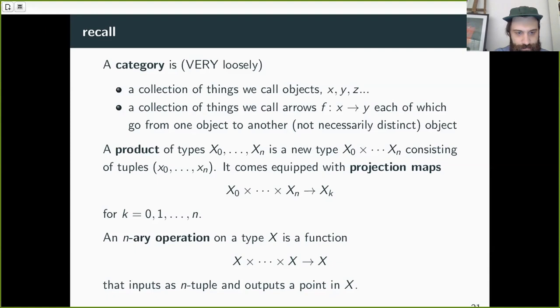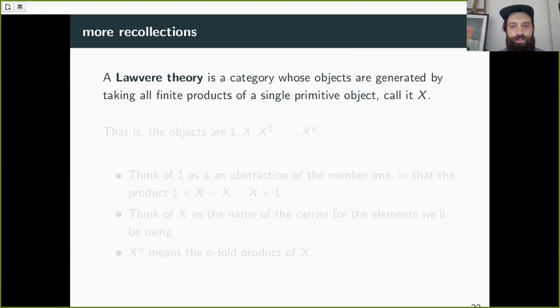Okay, so just a few more recollections. A Lawvere theory is a category. The objects of this category are generated by taking all finite products of a single primitive object. We'll just call it primitive thing X. You could call it whatever you want, and it doesn't need to be anything that you're familiar with. It's just an abstract concept, really.